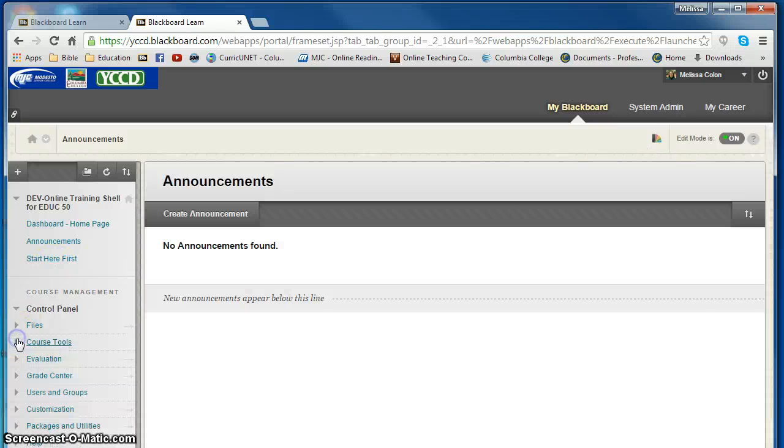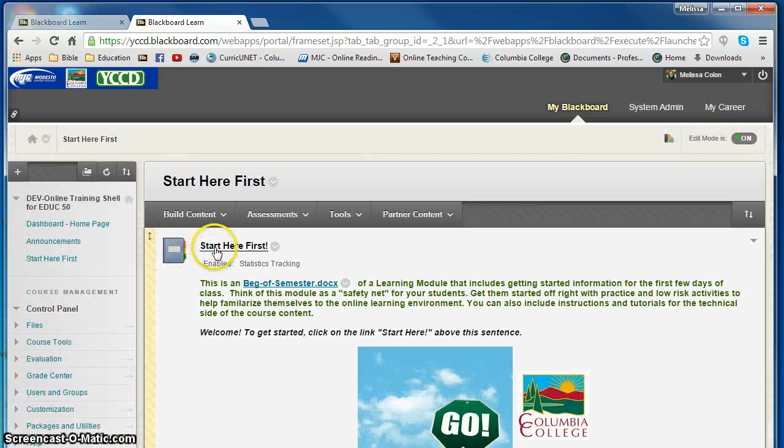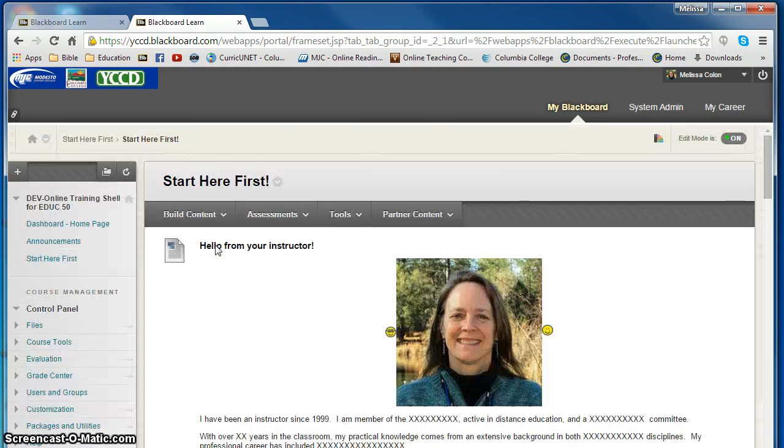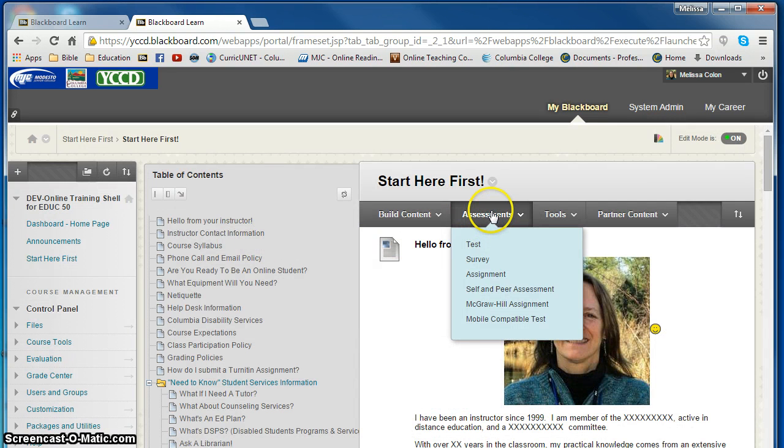Okay, so now I'm in my course that I'm doing all my development, and so this is where the difference is too. You have access to a course management area where you don't in your course as a student. So what I did ask you to do is go into the Start Here First Learning module, and we're actually going to be creating some safety net activities. And so I've asked you to go over here to assessments and create an assignment.